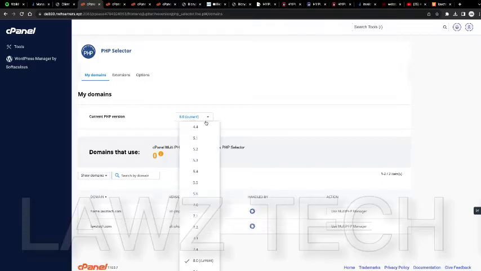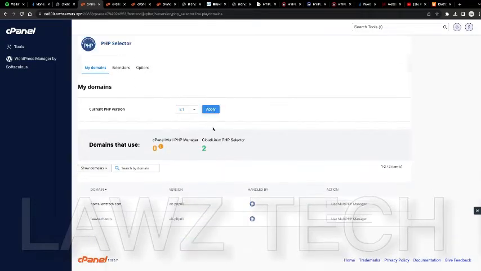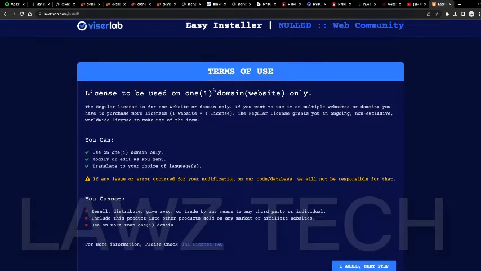All right. So I'm going to change this to 8.1 and let's see what will happen. Let me apply and then check it and see what will happen. All right, so it has changed to 8.1. So let me load it again and see what will happen. Okay, right now it's working.